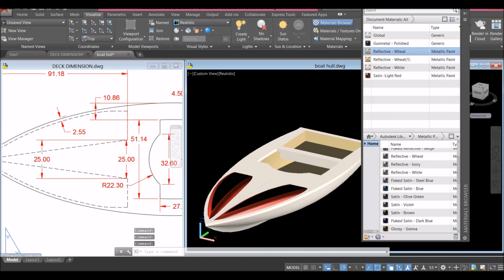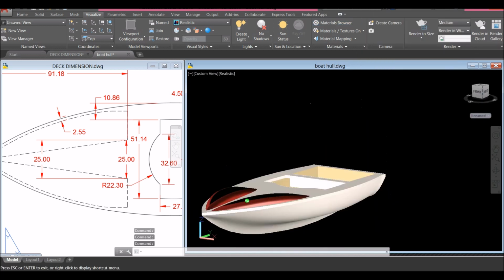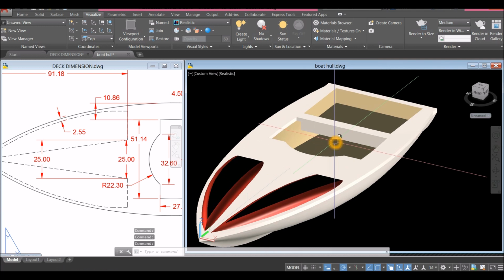I'm just gonna close this one. I think we're done for now, and the next drawing would be the windshield of the console.